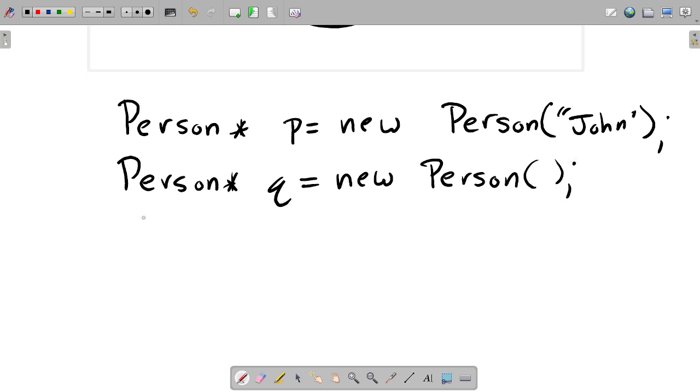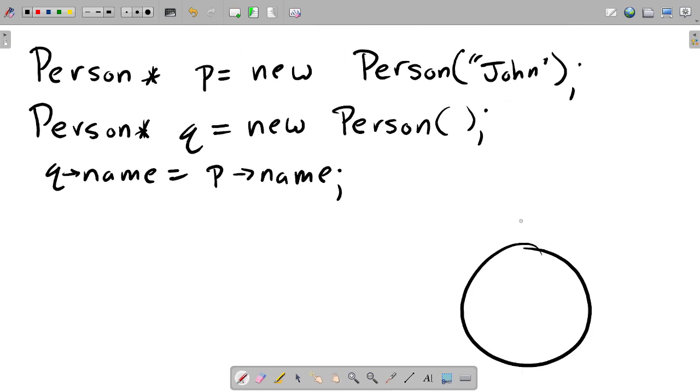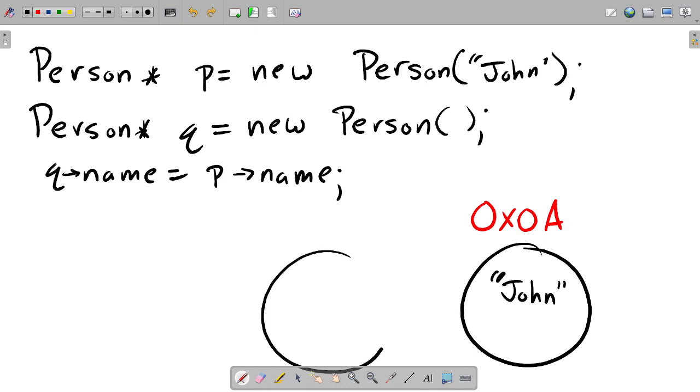But we don't initialize anything about it, and now I set q arrow name equal to p arrow name. Sorry, arrows, I was just on about that. I forgot. Q arrow name and p arrow name. Then what this will do, the first line will create at an arbitrary address a person whose name is John. And in the second line, we'll create a person with no information, but they obviously get an address.